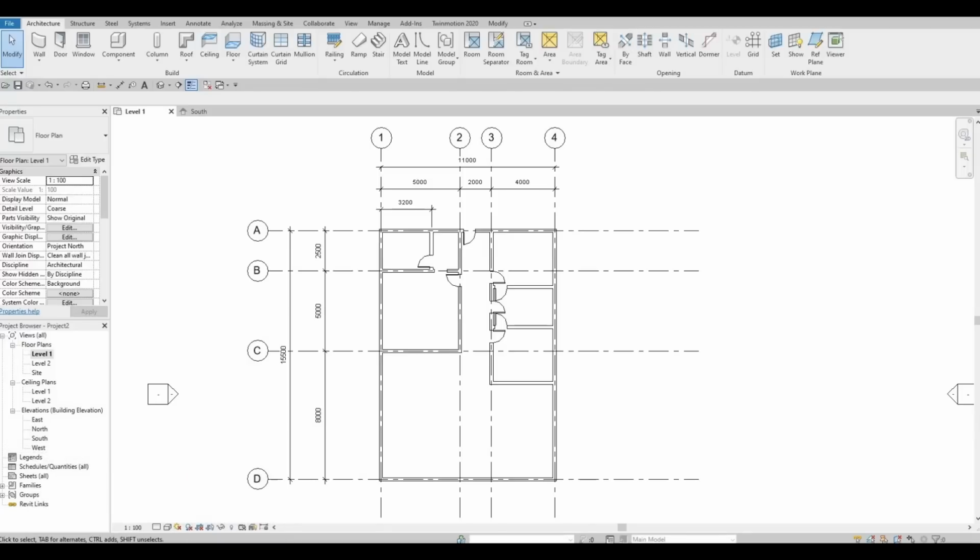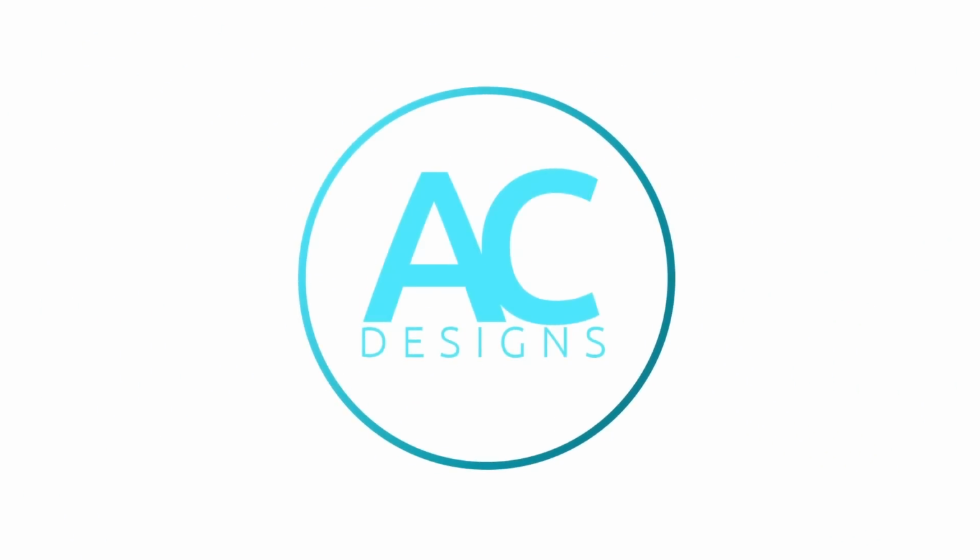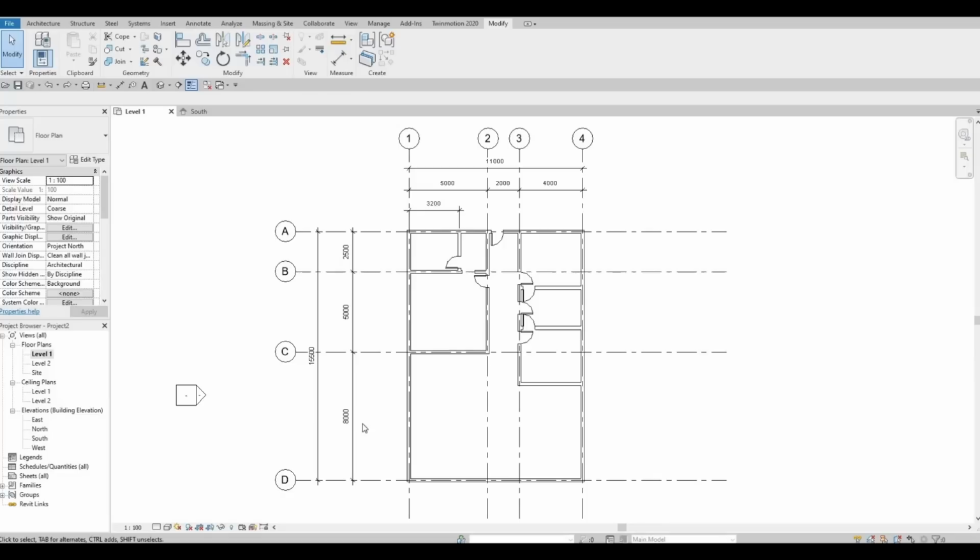Hi everyone, welcome back to my channel. In this video, we're going to continue working on part 2 of this cliff house. Let's get started. So in the previous video, we added grid lines, walls, doors, and we also added the level. So right here, we're going to continue working on this.